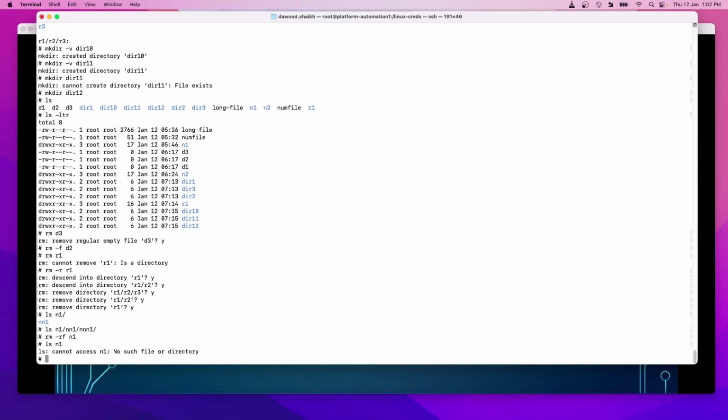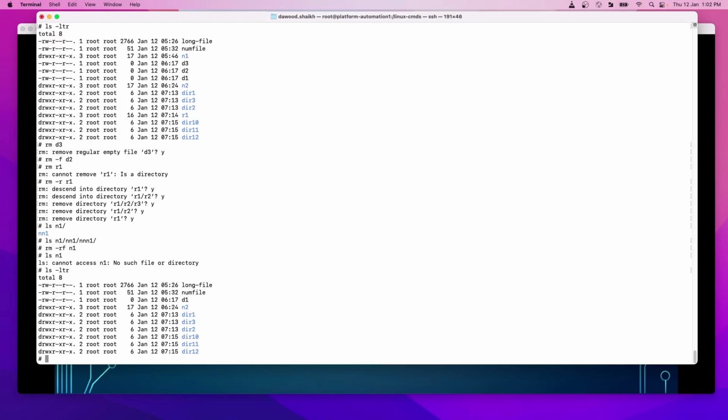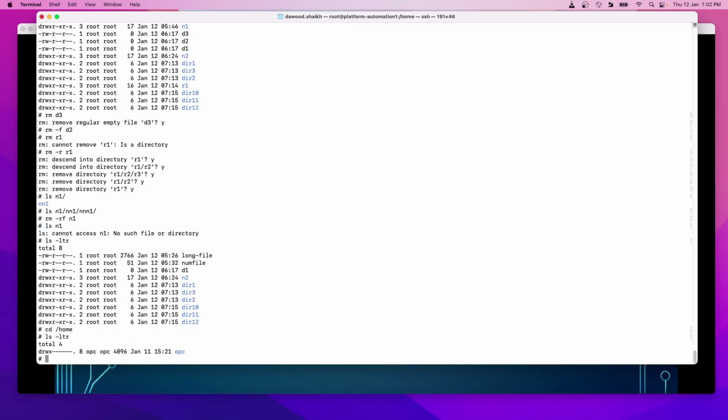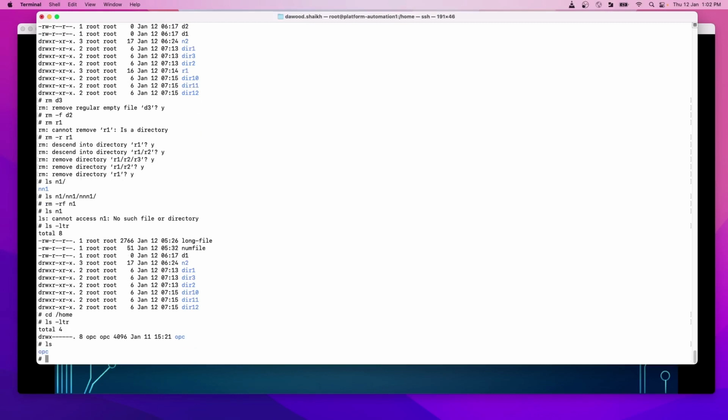Next command is the cd command. cd is basically change directory. It's a pretty common command between Linux and Windows users as well. Whatever directory you want to go into, you would just cd into it. For example, I want to go to, say, a home directory. Okay, and do ls. So it would take me to the home directory.